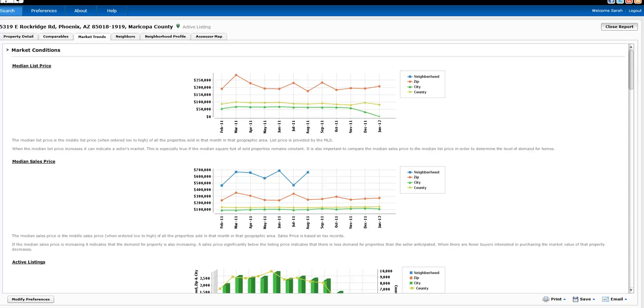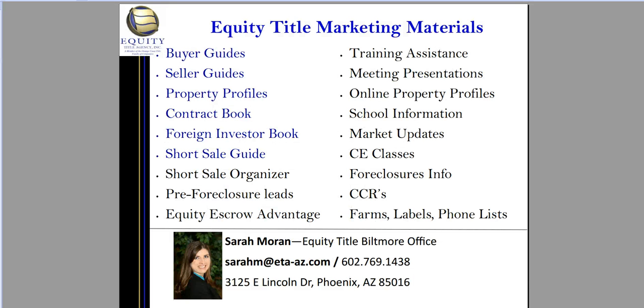This was a very quick tutorial on some of the features in the new system. Please do remember that this system is not replacing ARMLS, it is only replacing IMAP. This system is made to incorporate MLS and tax data into one area, so that is when you would want to use that report.